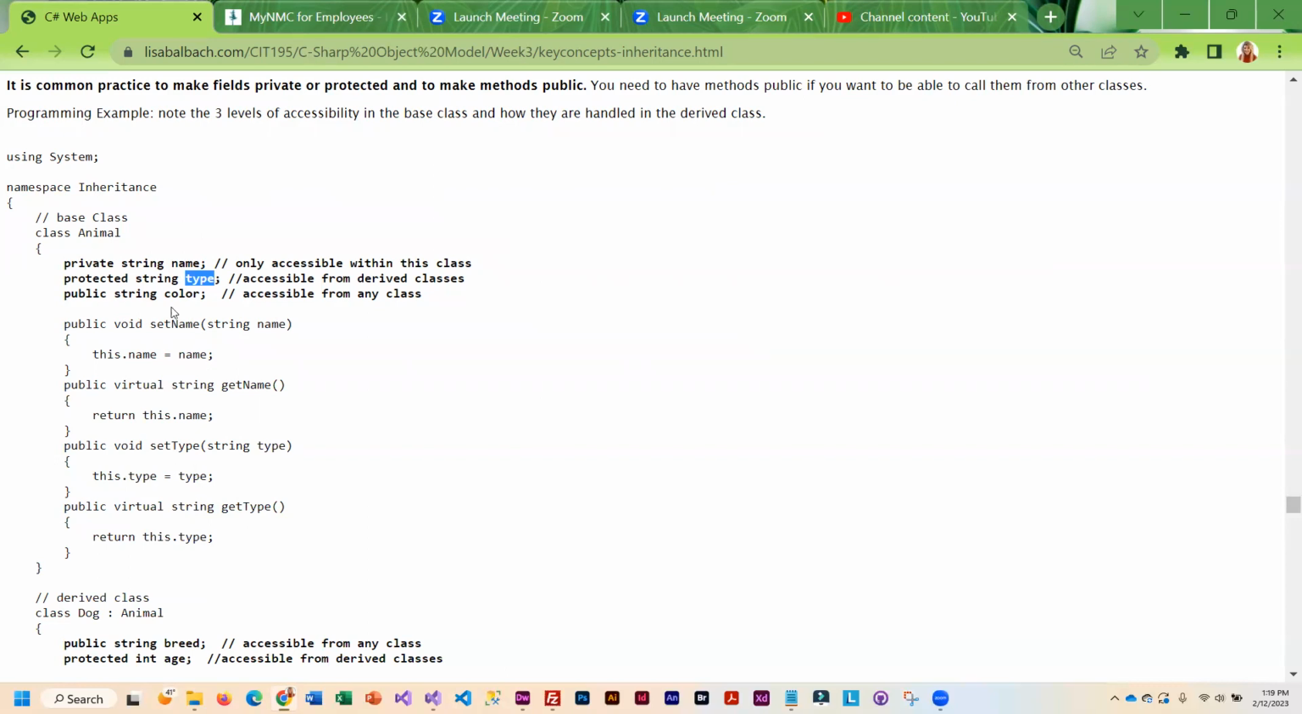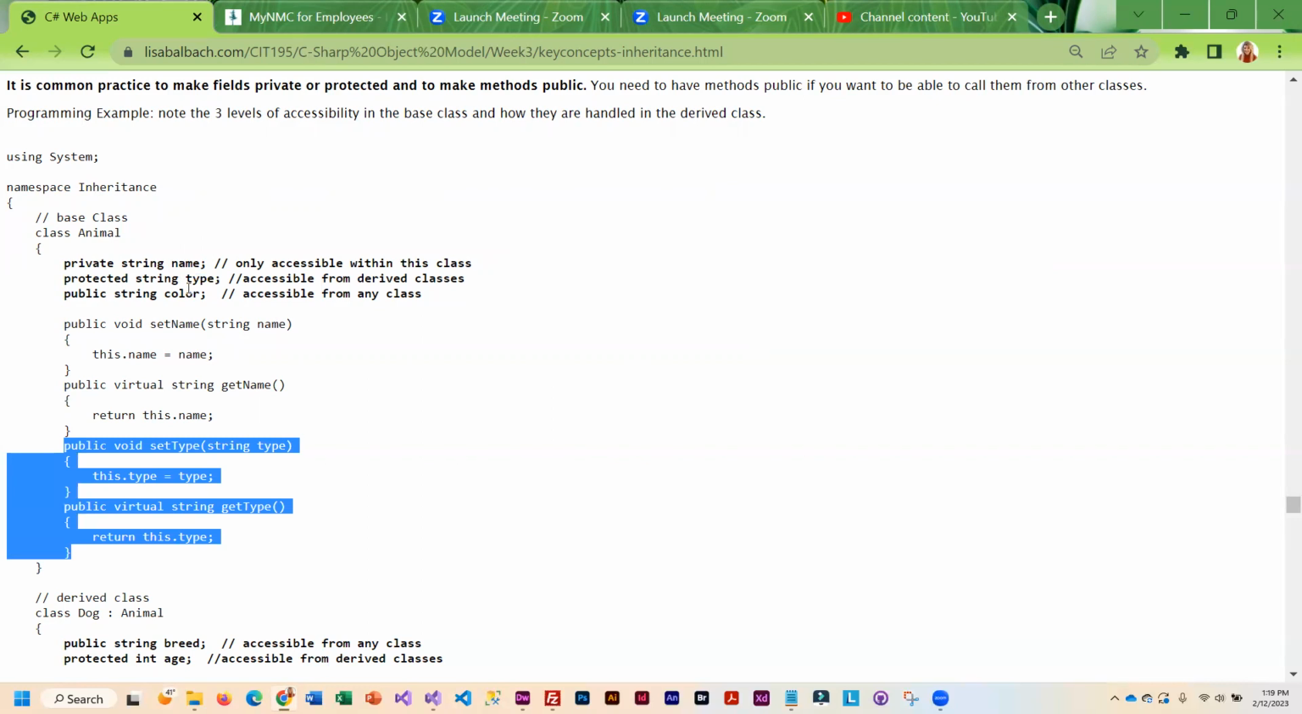Any other class that wanted to set a value for type would have to use set type and get type. So for a derived class from animal, no, they would not need to use the methods, but any other class would. So if you use protected, you still need to do the get and the set type methods in your class. For color, that is public, and so I don't really need any get or set methods because everyone has access to it.